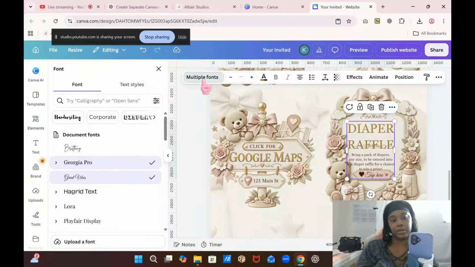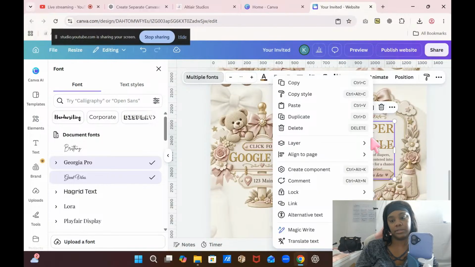First, I'm gonna come over here to multiple fonts, and I see it has both of these selected here. Let me see something.